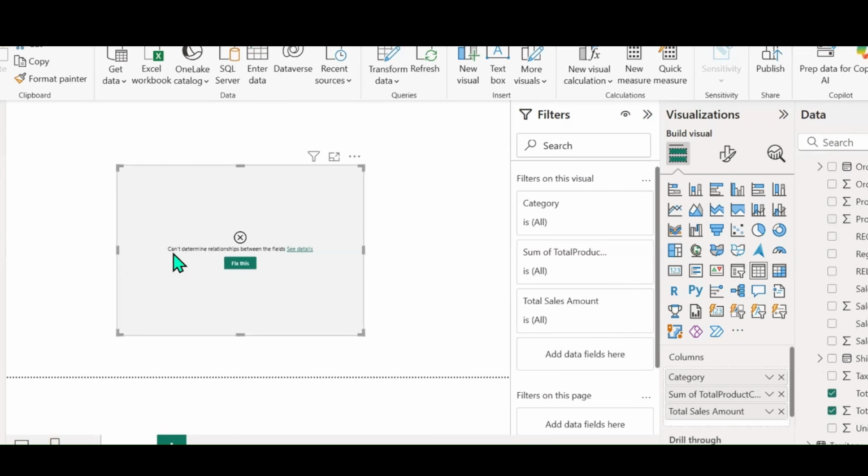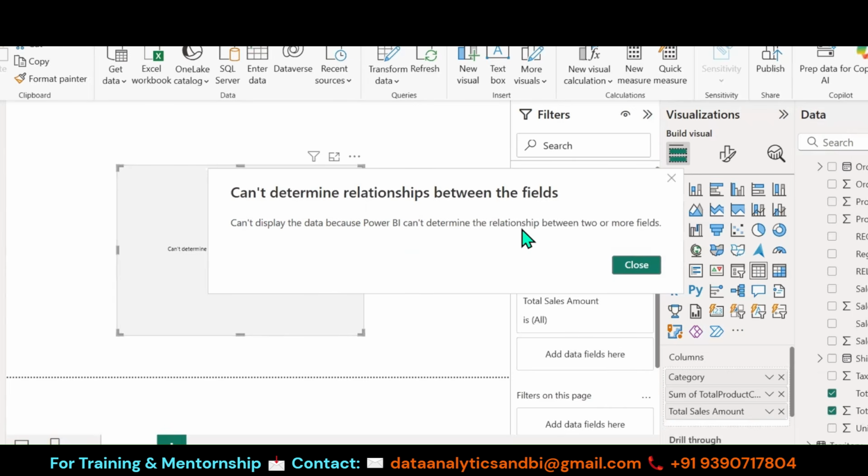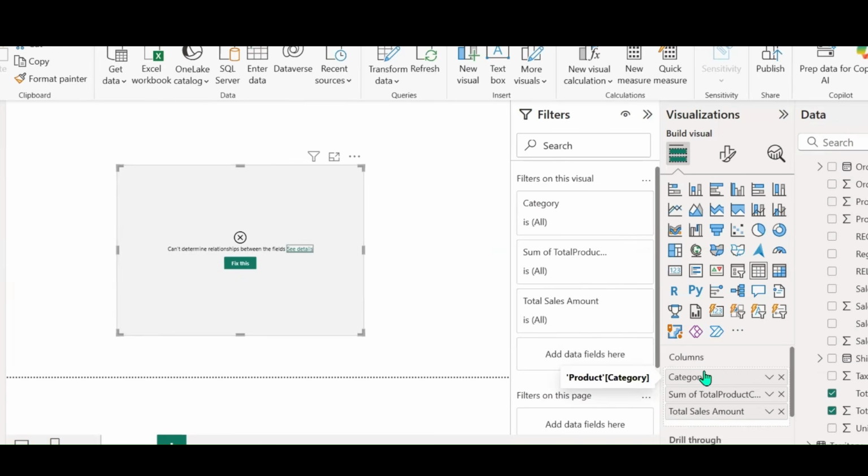So what is it giving? Can't determine relationships between the fields. Click on see details. It says it can't display the data because Power BI cannot determine the relationship between two or more fields. So I'm not able to see the category-wise product cost and total sales amount. How can I overcome this? We can overcome this by making the relationship between the tables.